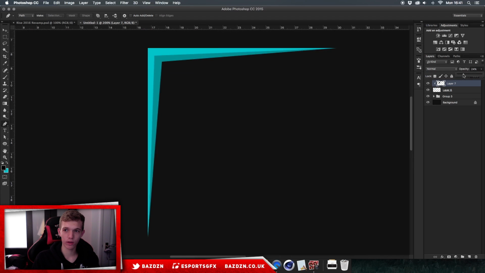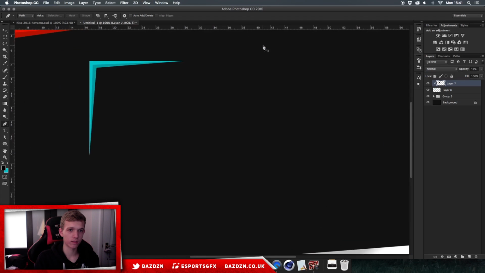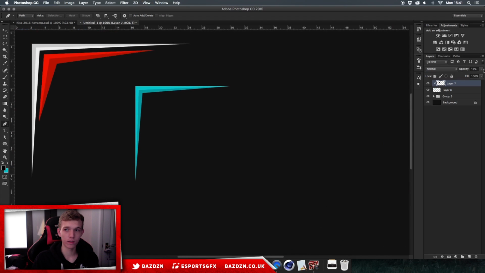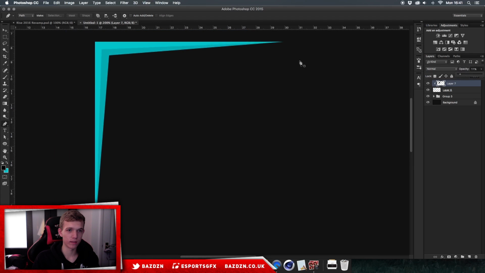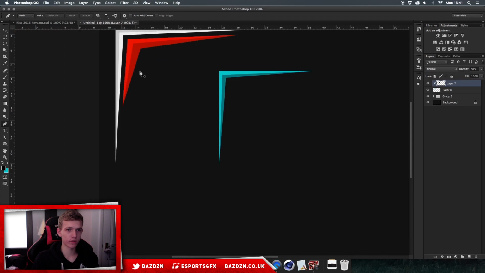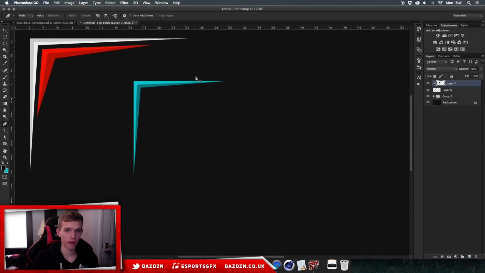Now we can just lower the opacity of that, and there we go. We have this really cool geometric kind of style line here. You can change the opacity, mess around with it, and see what looks best for your color, and also for the depth. If this shape was darker, then it would be deeper. If it was really light, then it's not as deep as if it was dark.